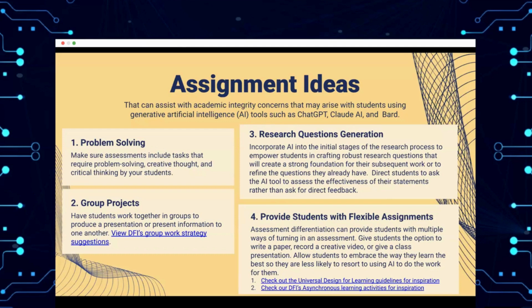Number two, group projects. These are great. Have students work together in groups to produce a presentation or present information to one another. I have added a link to the DFI's group work strategy suggestions if you need some ideas for group work. Just make sure to visit that. As I said before, I will share this by the end of the webinar.